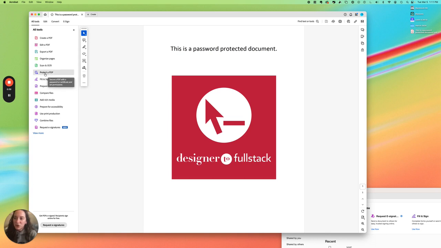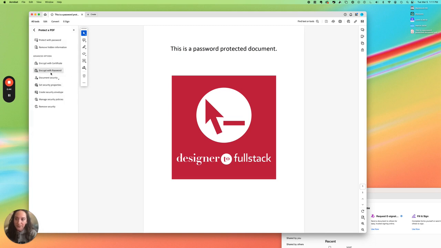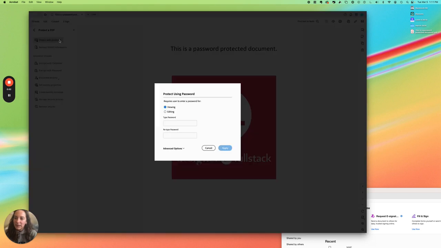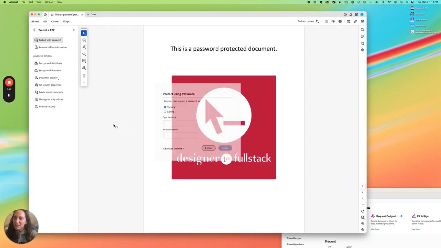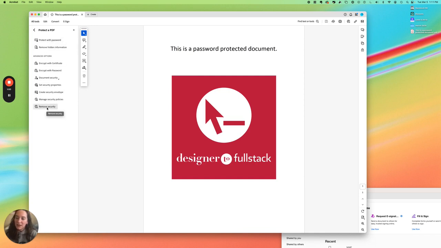There is under Tools, Protect a PDF. So this is how you add a password or remove one. Now I can say protect with password. That would be changing the password, adding a new one, but here I can say remove security. Are you sure you want to remove security from this document?